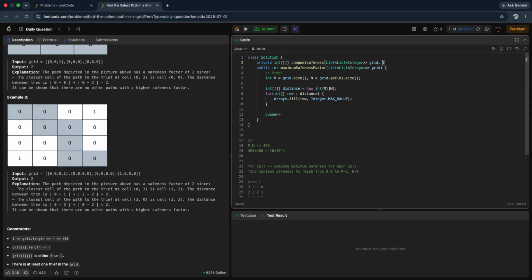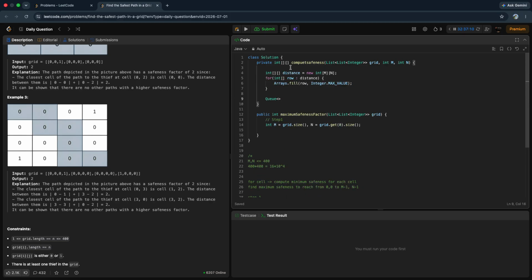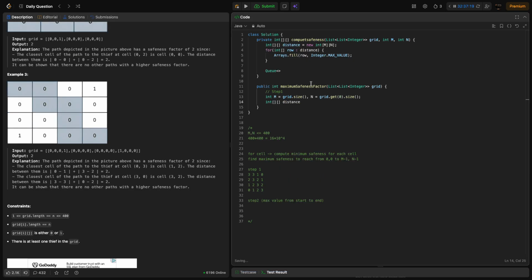I think we can pass the size of the grid as well. So instead of just doing all the stuff over here, just do whatever thing we need and then get it over here as this distance. Compute safeness. Pass the grid over here and return. Yeah, we are good enough.